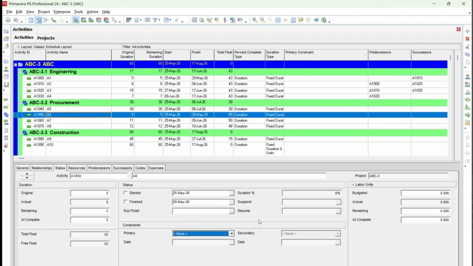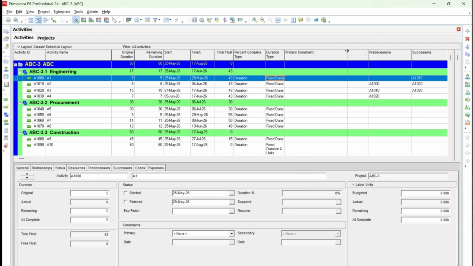Okay, now the duration type. Here I am going to explain what duration type is.